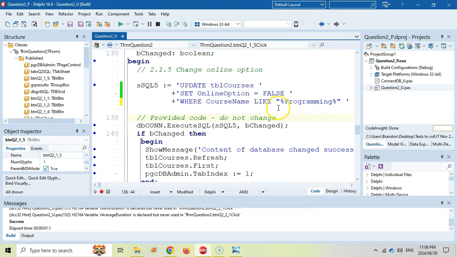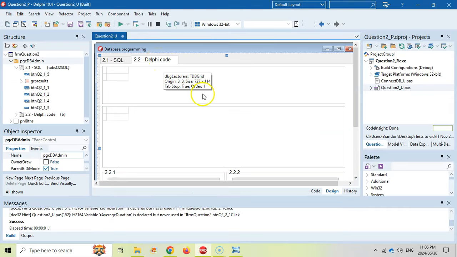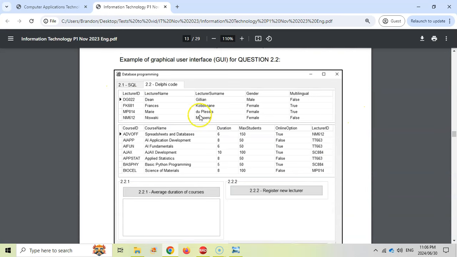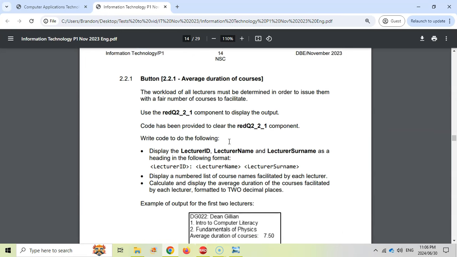Now we're going to move on to the next question. Make sure that you save, and then we must move to the Delphi code tab. So we'll deal with the questions over there. In 2.2, they talk about us working in the Delphi code tab, and there's two questions. So let's go straight to question 2.2.1.